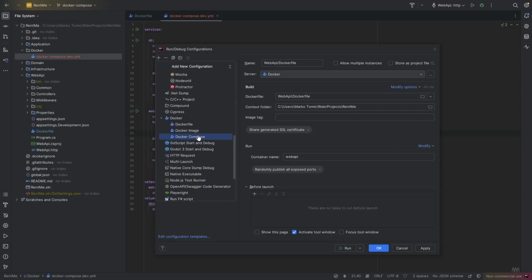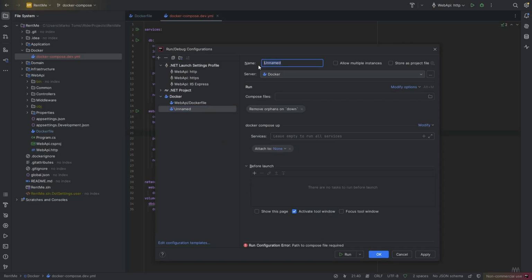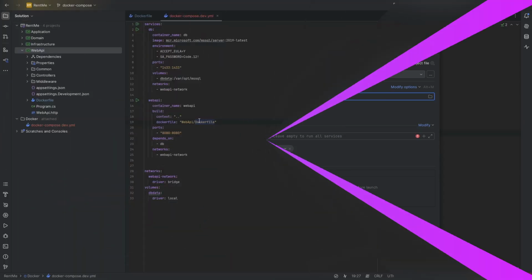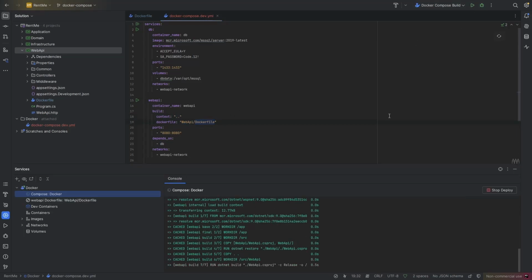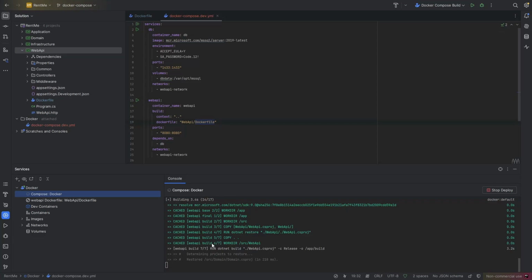Docker compose. Okay. We'll specify a name like Docker compose build. Run compose file. We need to specify which file to run. We will go for Docker and this Docker compose file. Okay. So we fixed that the context is inside the root solution and our Dockerfile is in web API Dockerfile. We will just run it, and as you can see, it's building, it's restoring the project now, the main application.